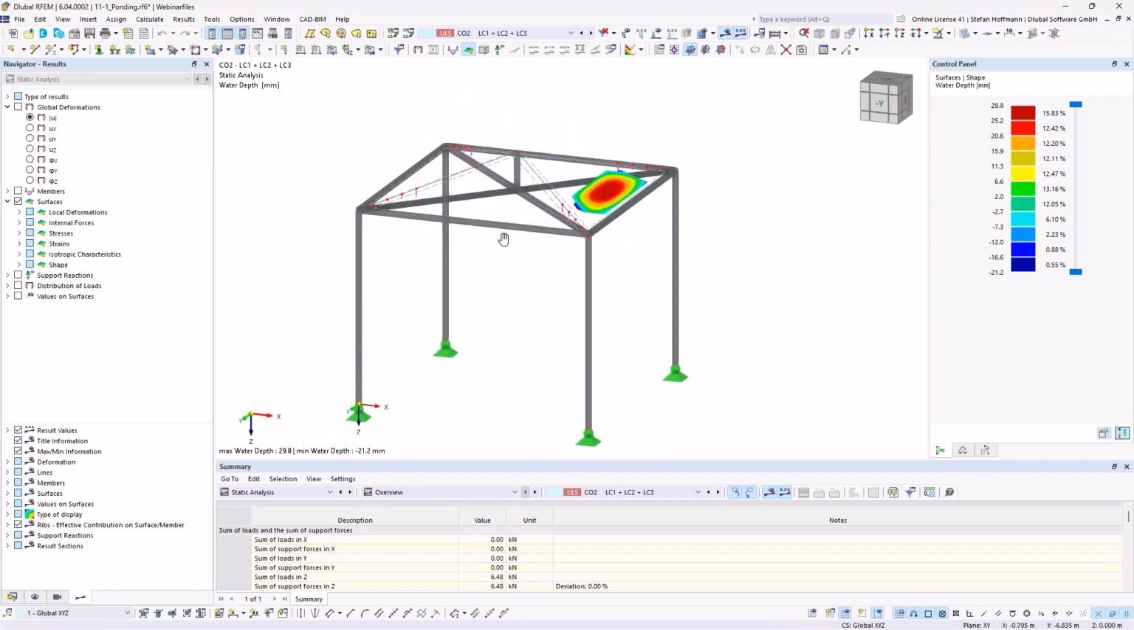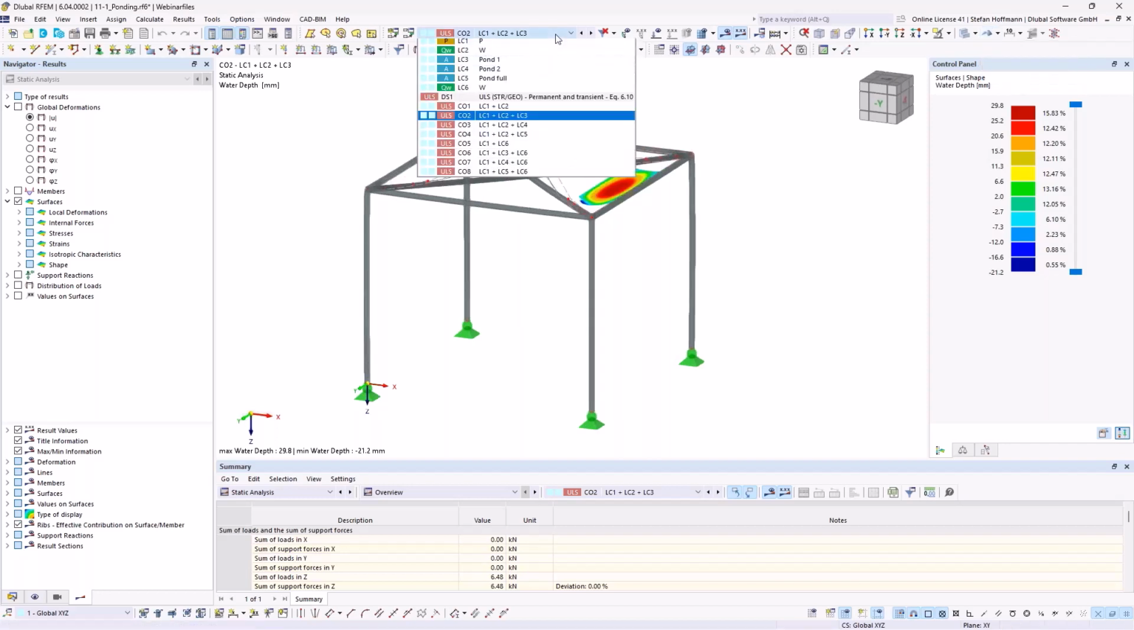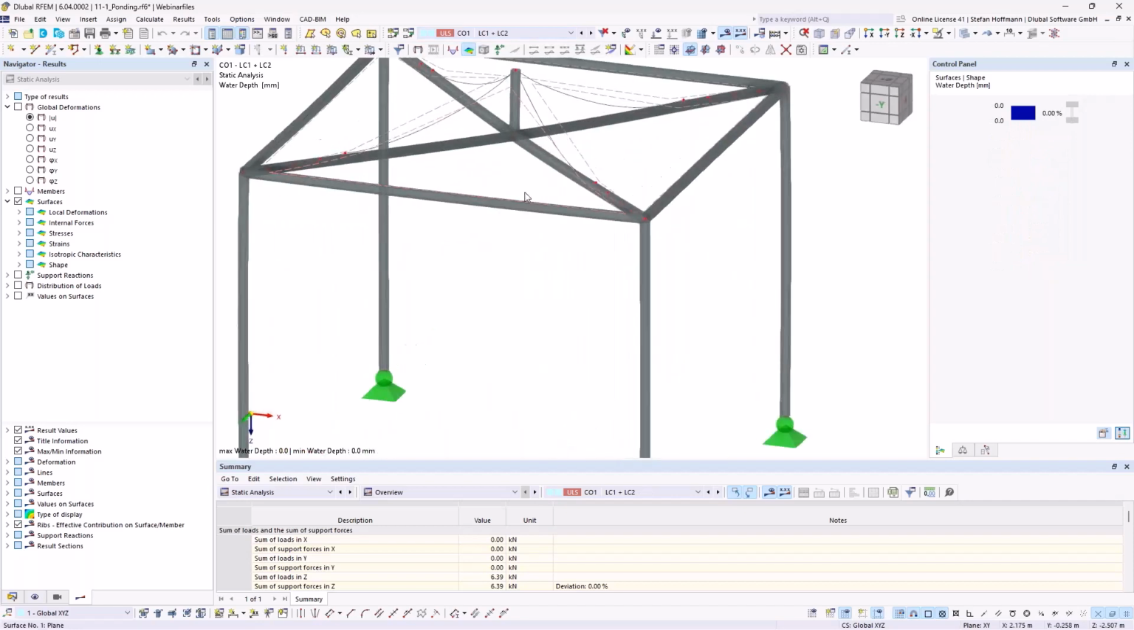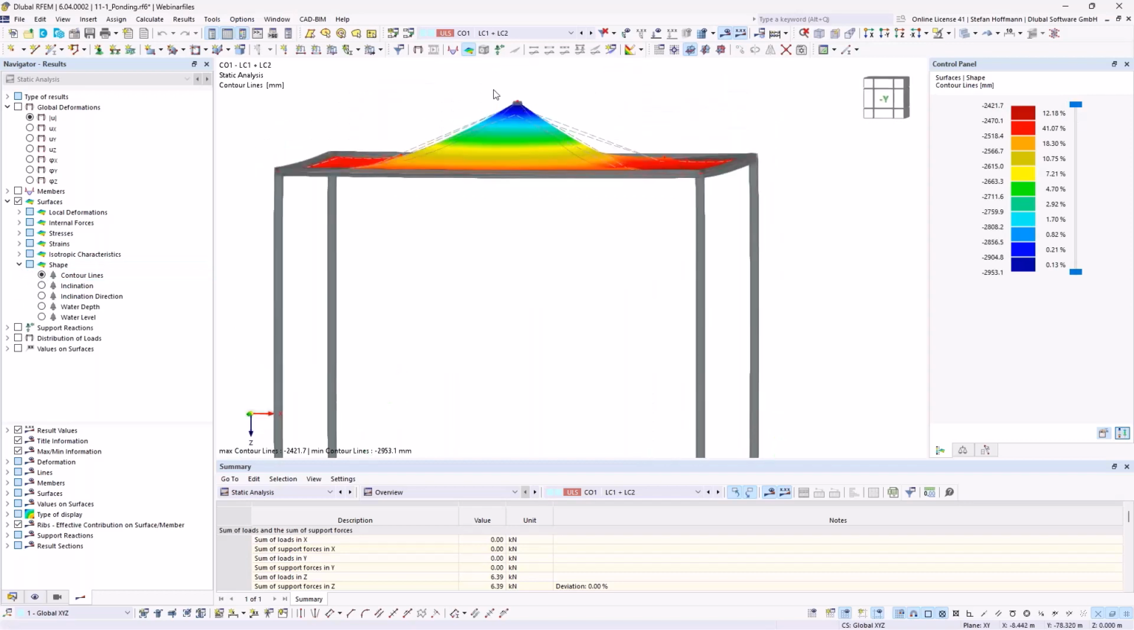I will hide the forces. Then you can, of course, always think about which type of topology you want your structure to be shown. So I would like to have the deformed state. And of course, I would like to start with the initial state where we do not have yet some raining. So I would just check for the contour lines.